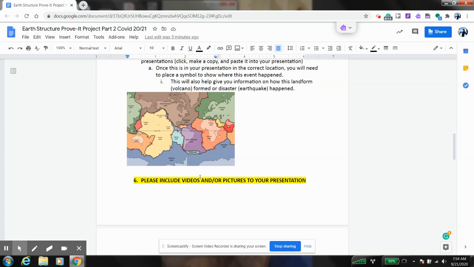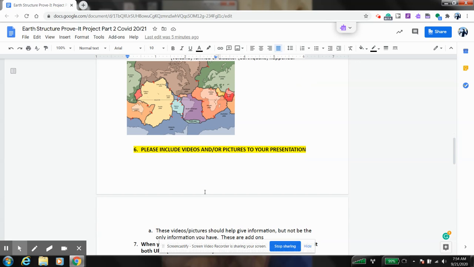As you're writing your information on here, do not just copy and paste from Google. You need to put it into your own words. So you need to put it through your brain. You need to figure out what it should sound like, and you need to actually write it in your own words. So again, don't just copy and paste or highlight or use the screen snippet tool in there. You need to do that. Your videos and stuff obviously can be copy and pasted, and your pictures can be copy pasted.